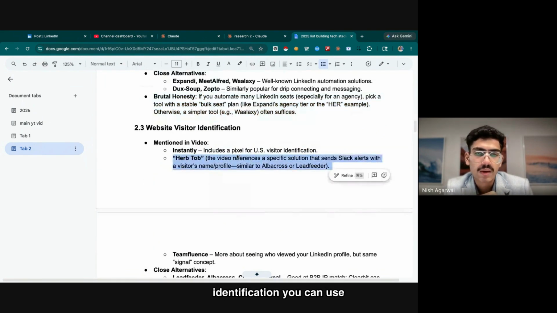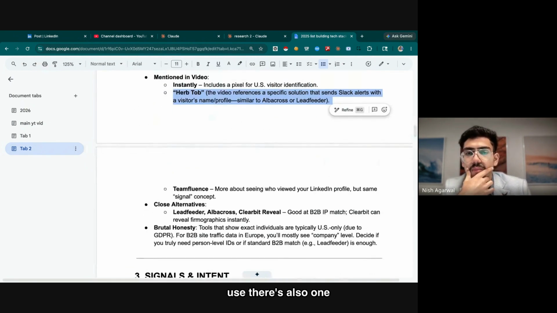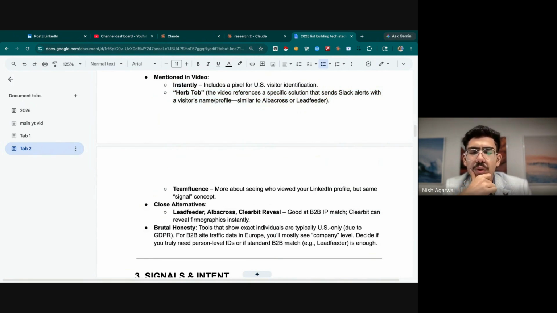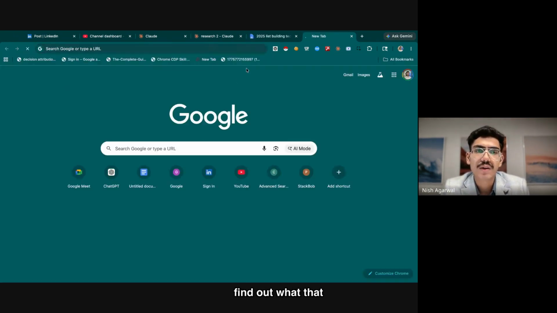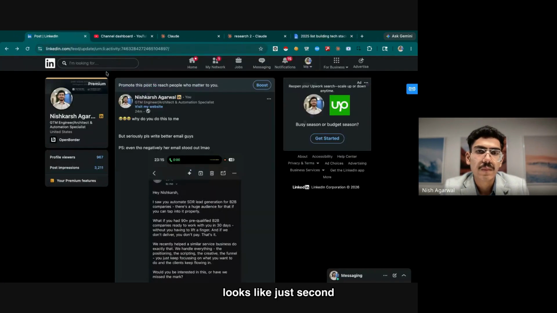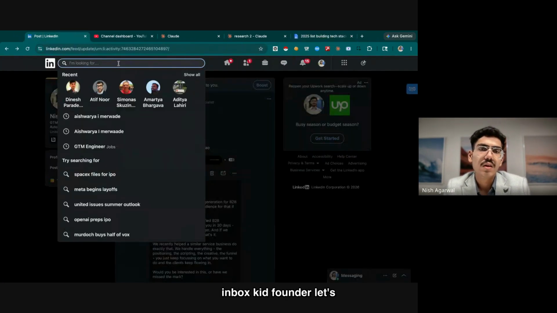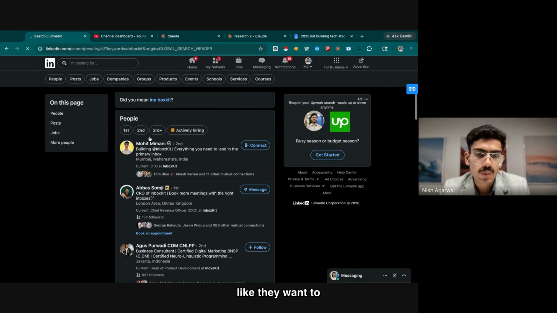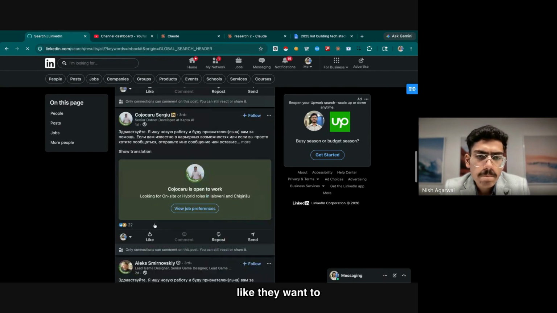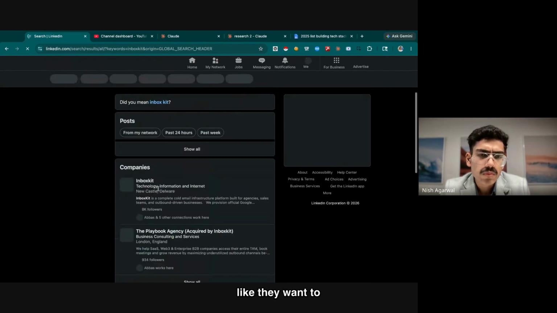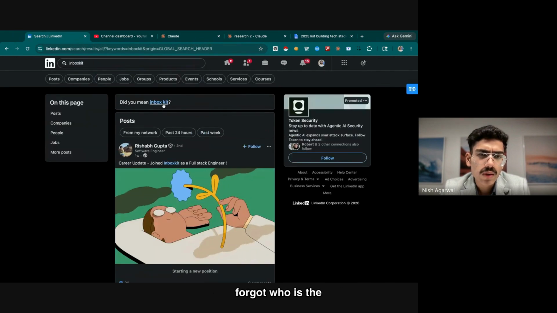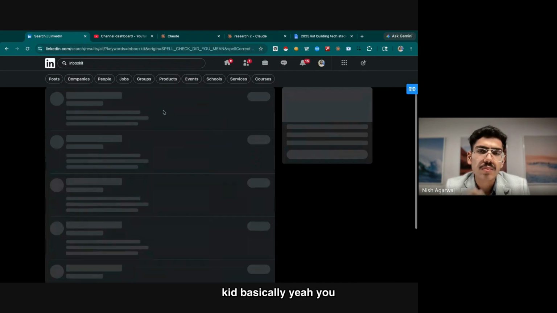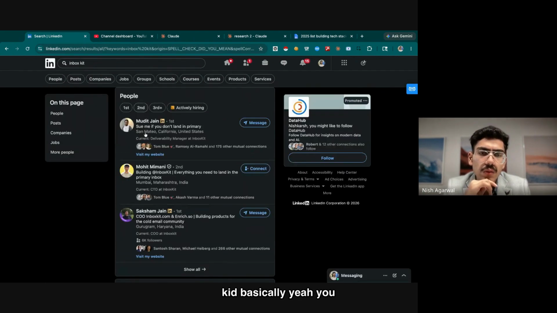With website visitor identification, you can use RB2B for the same. You can use Instantly. Yeah, there's also one by the founder of InboxKit that's also very good. Let's just go over and try to find out what that looks like. Just a second. InboxKit founder. Let's see what that looks like. Devanshu's not the founder. I forgot who is the founder of InboxKit.